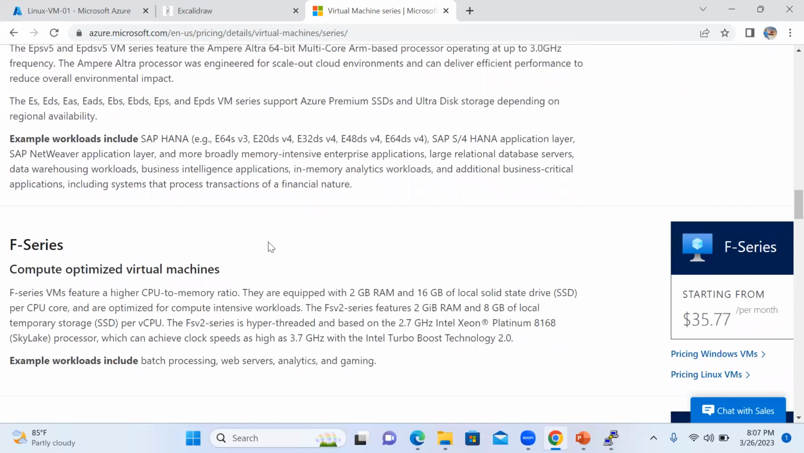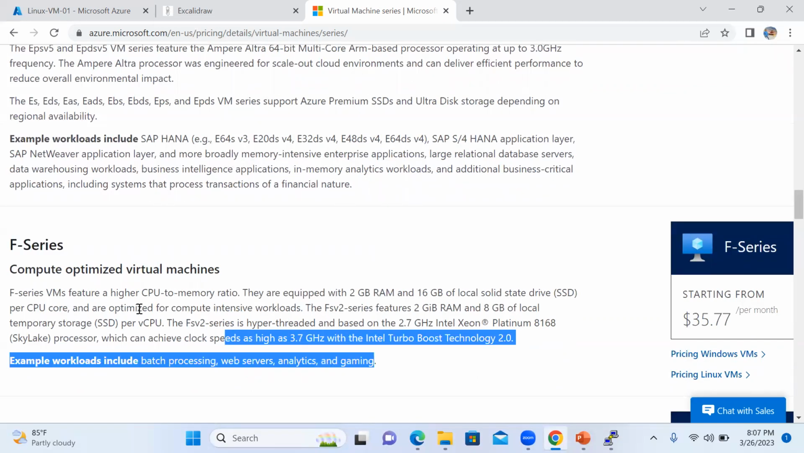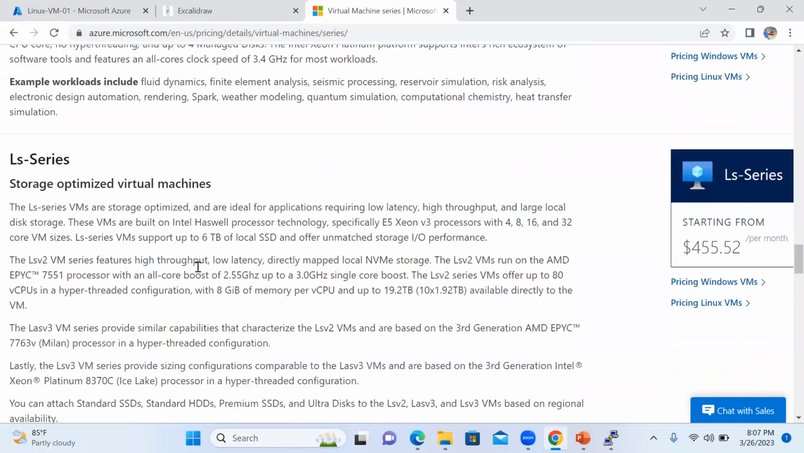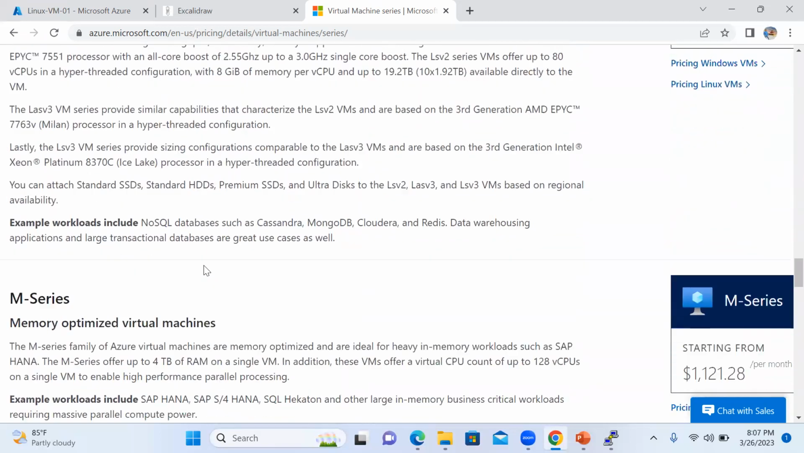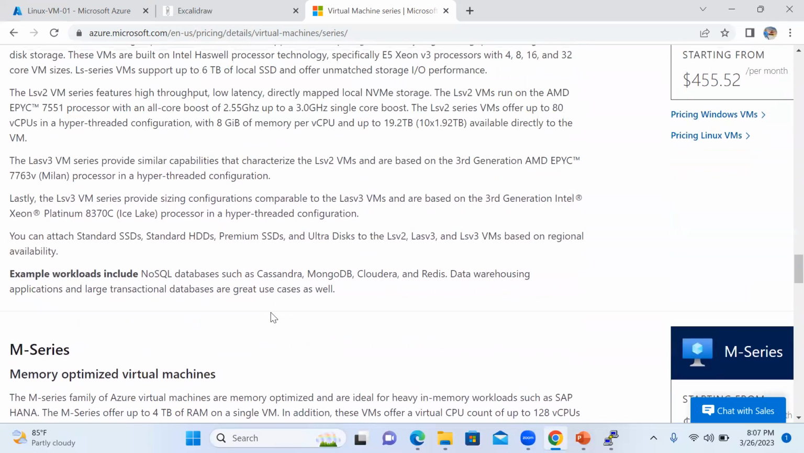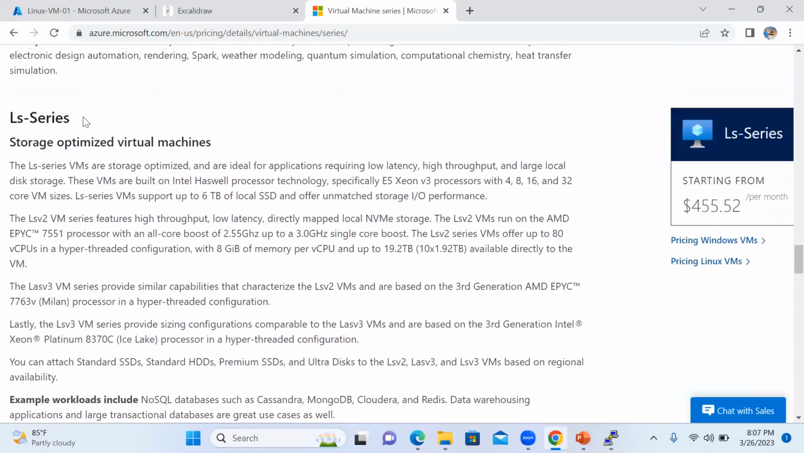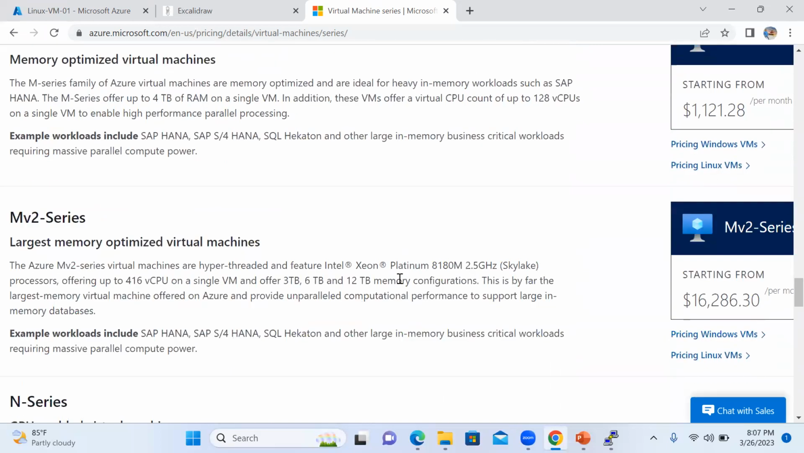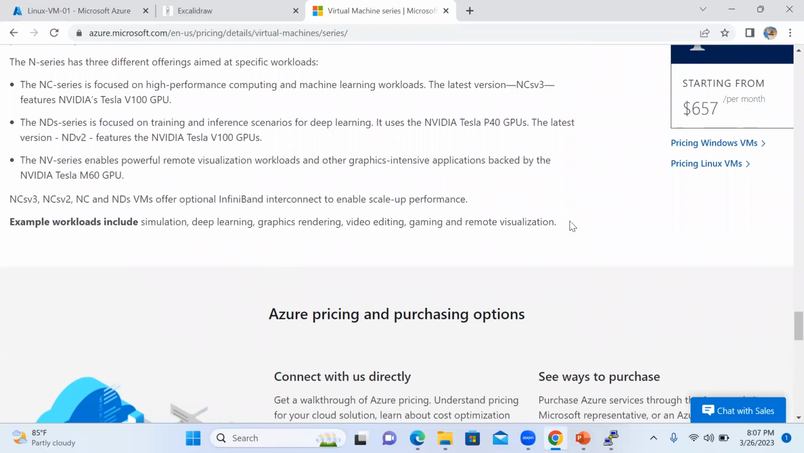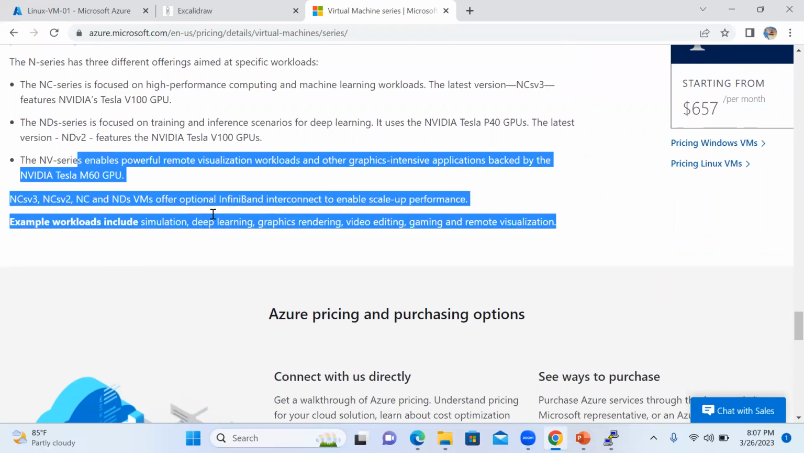Now, whenever you need F series, F series is mainly used for your batch processing, web servers, analytics, and gaming. For that, you will be using F series. Similarly, for your machine learning and all, you can use M series or something. Now, for SQL databases or MongoDB or databases, you can go for LS series. Okay, so these are the kind of series we have in Azure.